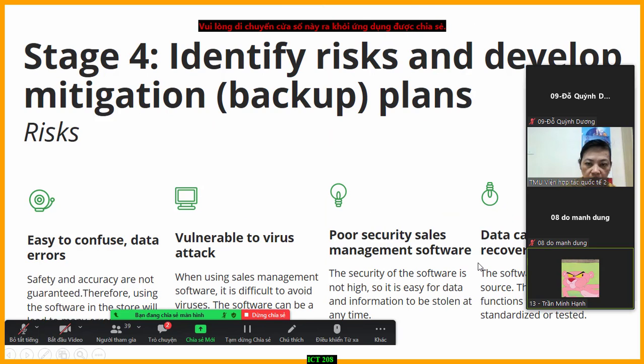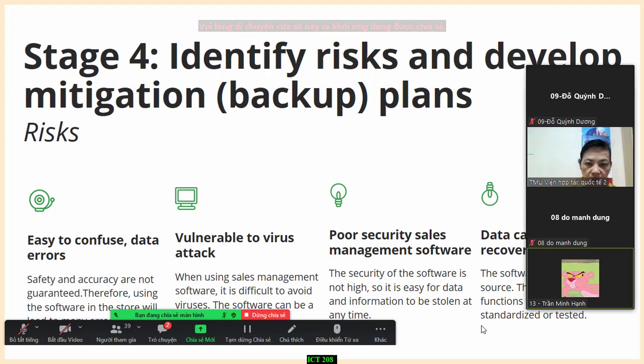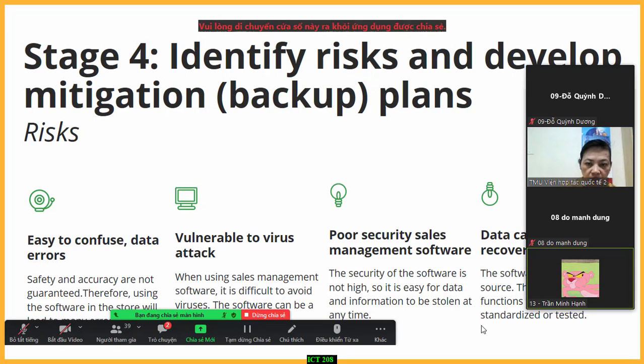And now it's stage 4. Identify risk and develop mitigation plans. So the first part is risk. We find out there are 4 problems we have to deal with. The first one is easy to confuse data errors. Safety and accuracy are not guaranteed, so therefore using the software in the store will lead to many errors and confusion in data. The second problem is vulnerable to virus attack.